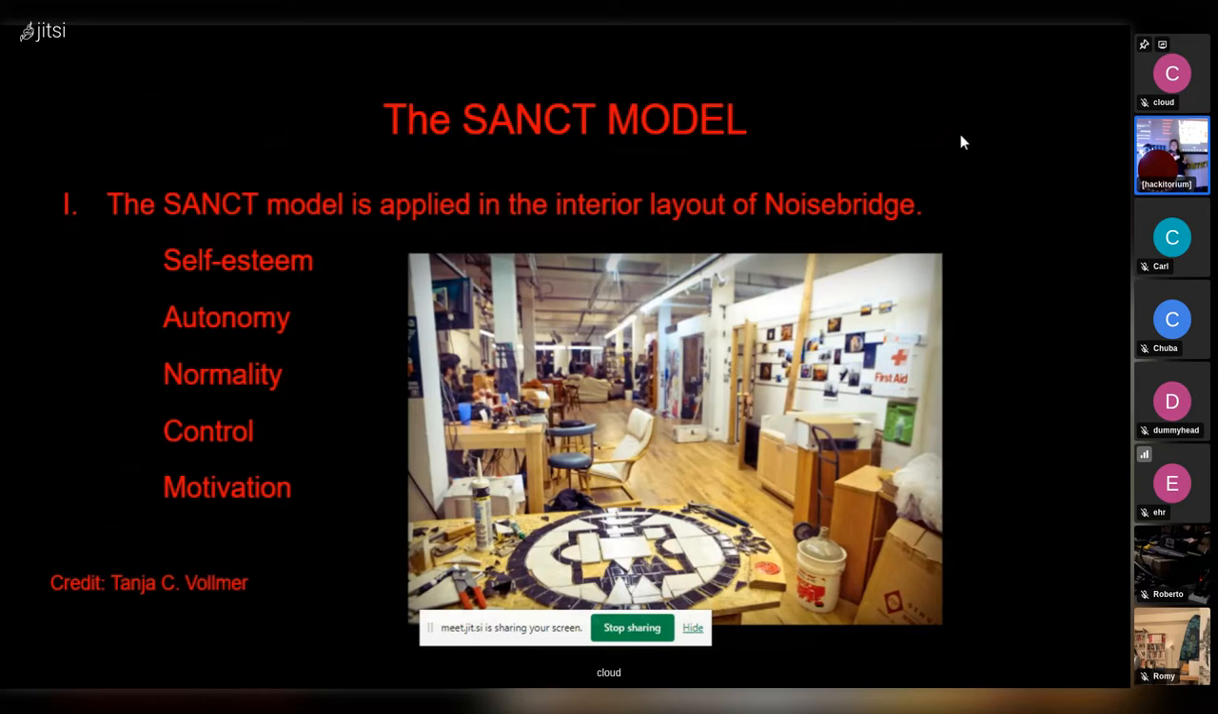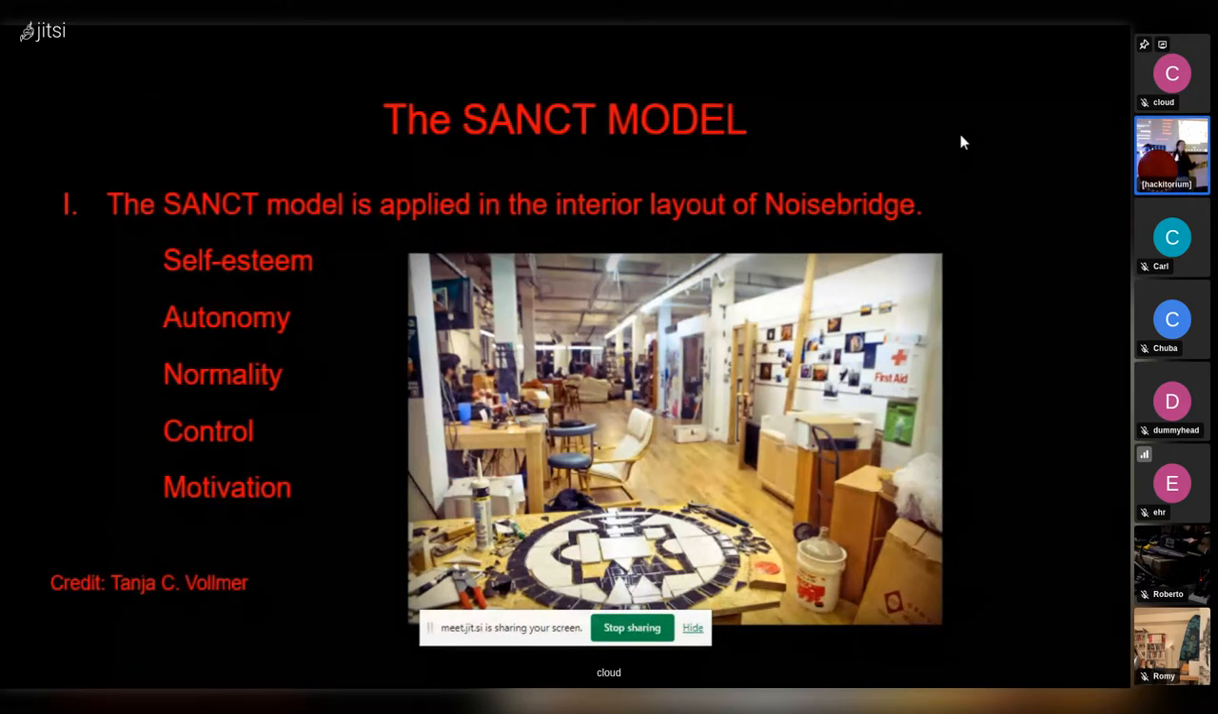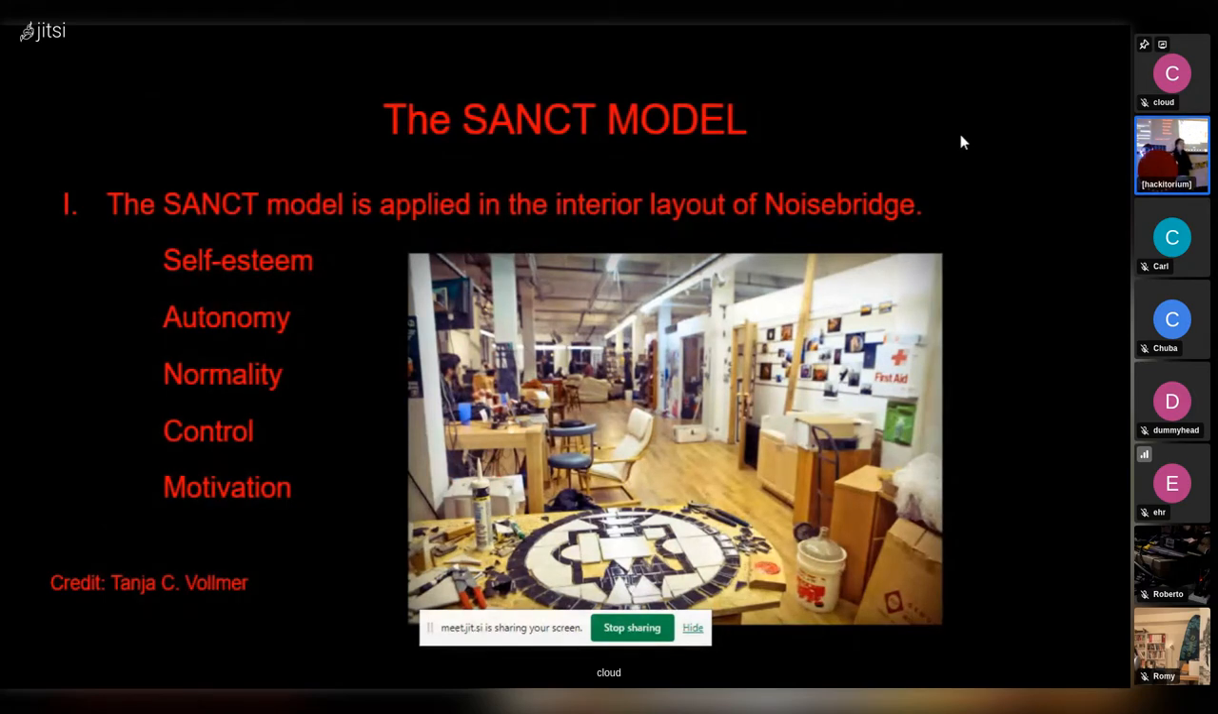There were some components of it, like self-esteem. If you were someone new walking into the old space, you were treated like someone of value and someone incredibly capable of contributing to this space. The second was autonomy. You pretty much did whatever you wanted, right? No one forced you to be in one room or another, and you got to engage with whatever it is you liked.